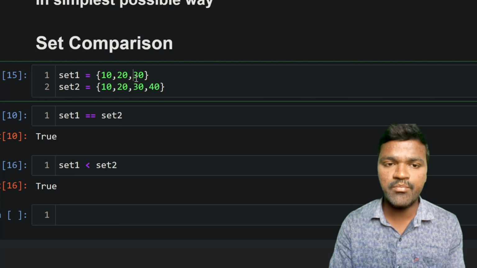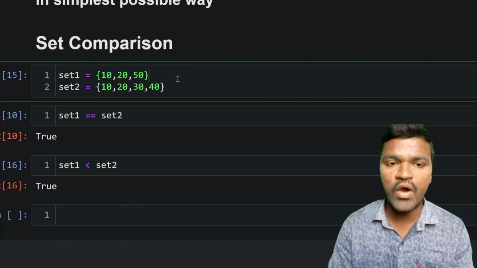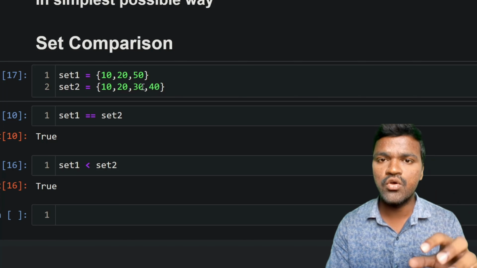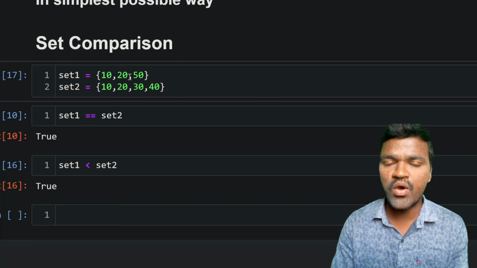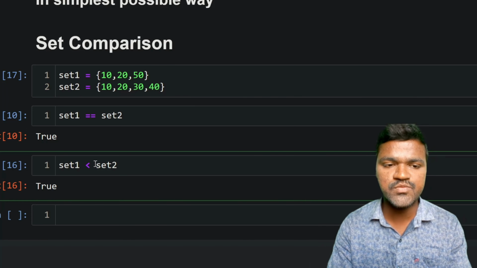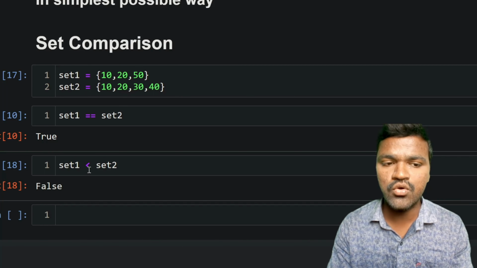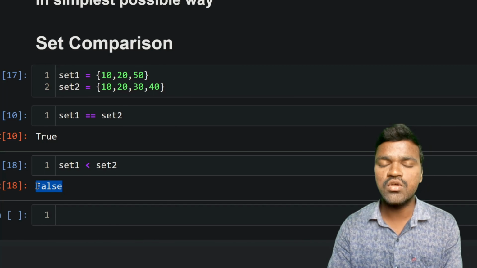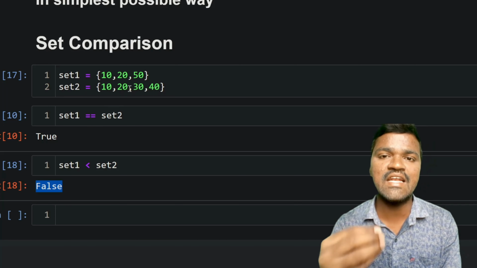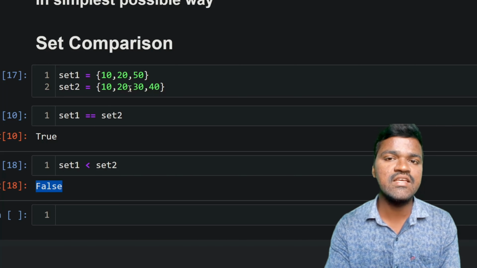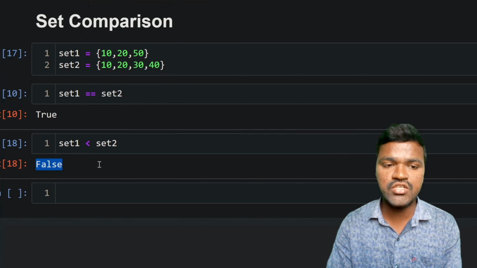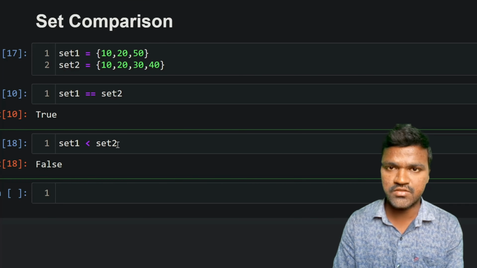After we replace this 30 with 50, one element, which is 50, is not present in set 2. As a result, set 1 is not a subset of set 2, so when we execute set 1 less than set 2, we get false. The reason is that set 1 is not exactly a subset of set 2. One element came outside of set 2, so when we execute this, it results in false.